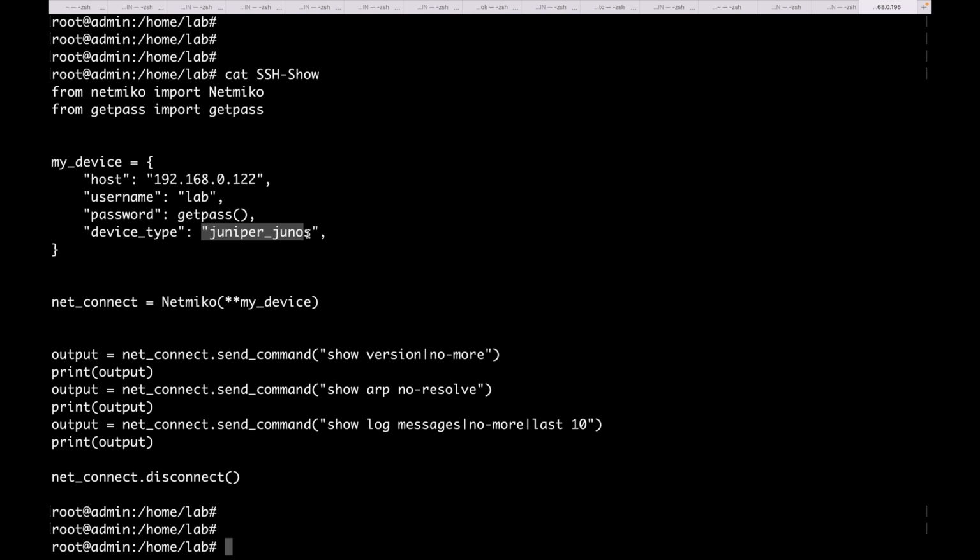Now, if your device type is Cisco, you would be giving it as Cisco iOS. There are different syntaxes for device type in the Python library. You just have to replace it with the corresponding device type. Now, the main component of the script is the net connect module, which is invoking Netmiko and trying to access the parameters within my device.